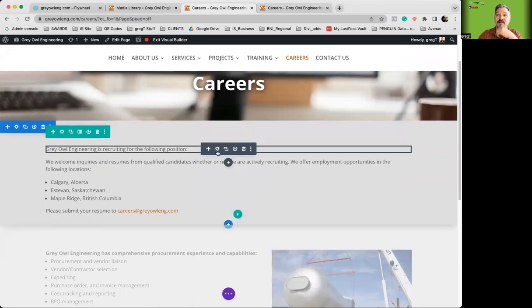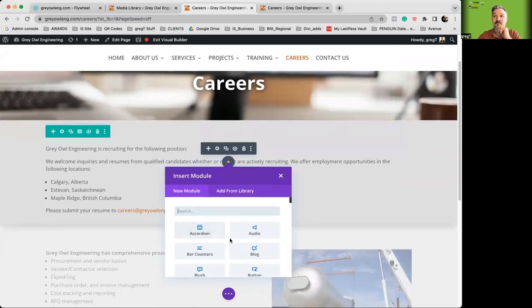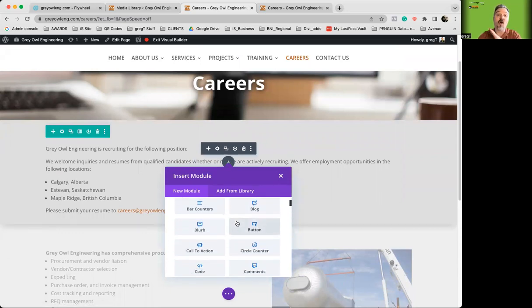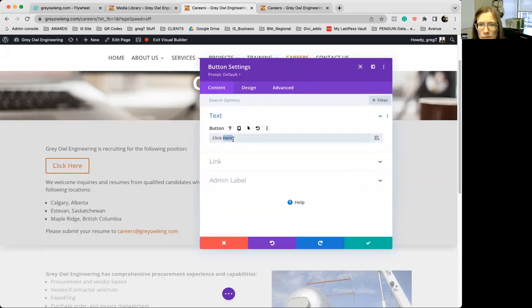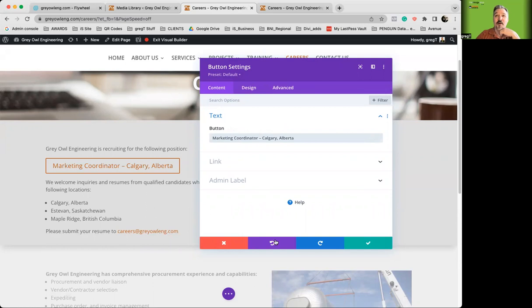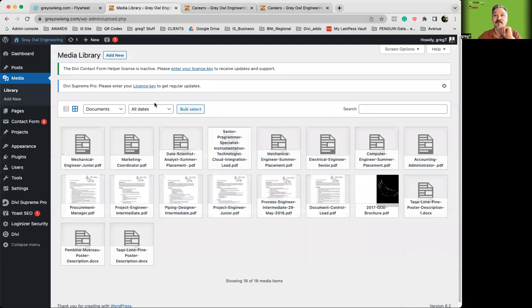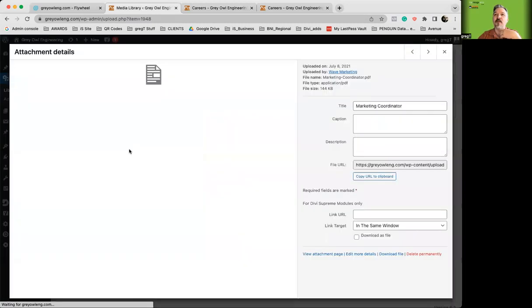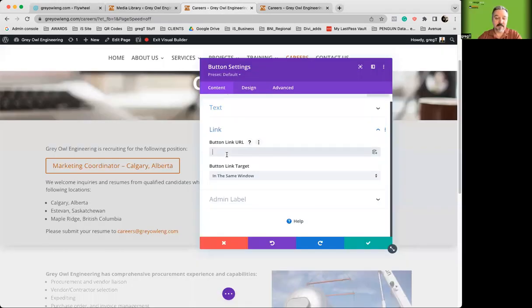Now what I'm going to do is create a button instead. So literally you click that little plus, it opens up the menu for all these different modules you can add, which is cool. And I'm going to say button. And I'm going to say the title, and there's that paste, marketing coordinator, Calgary. Now I'm going to jump back a page, go to the media library and say marketing coordinator. Let's use that one instead. There we go. So I click over here to the right, it says copy URL. Then go back to the page. Let's paste that link in there.